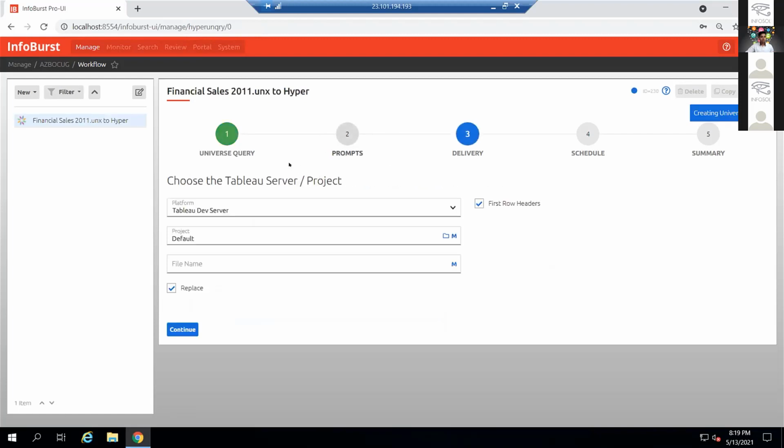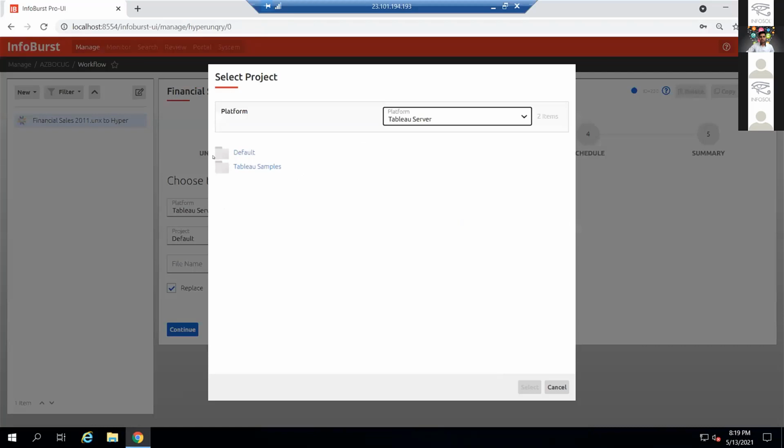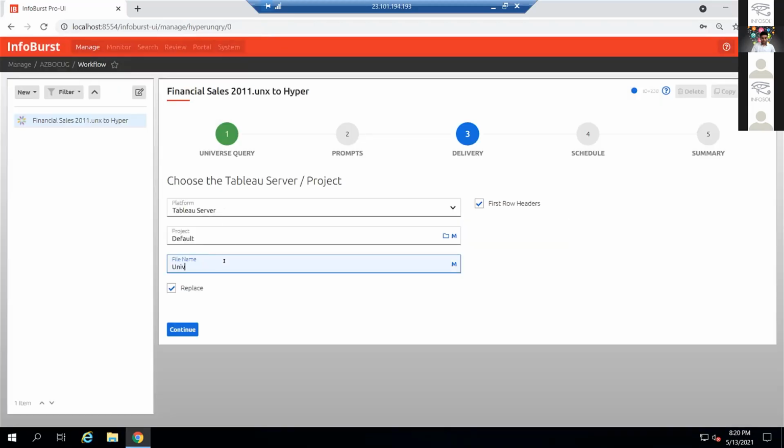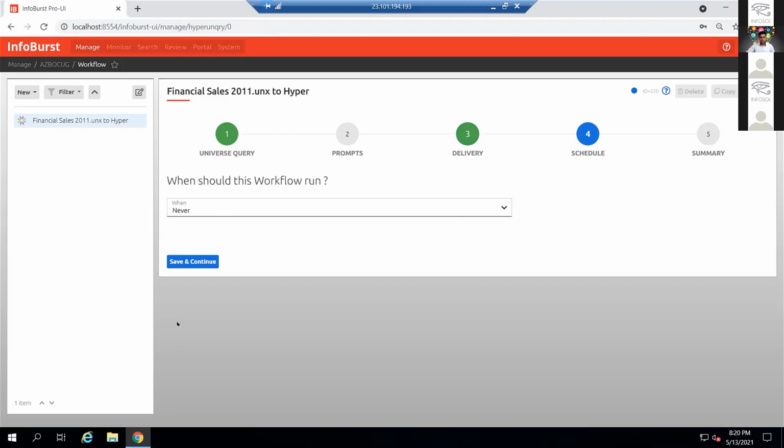If there was any universe prompt, it will be going to section number 2, where you can have a universe prompt that you have created in your IDT, and you can enter the values there. And here I have my multiple Tableau servers. And since I'm the administrator for InfoBurst, I have access to multiple Tableau servers here. I'm selecting one of the Tableau servers, selecting the default project, and I'll call this Universe AZ Build Cog, and I can click on continue.